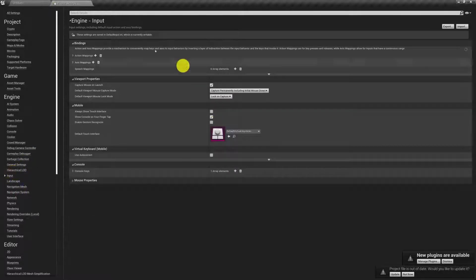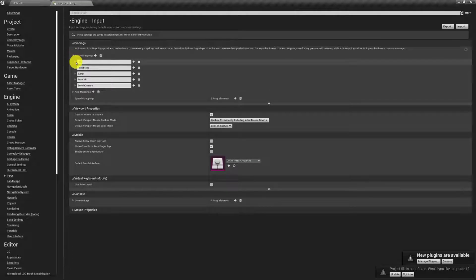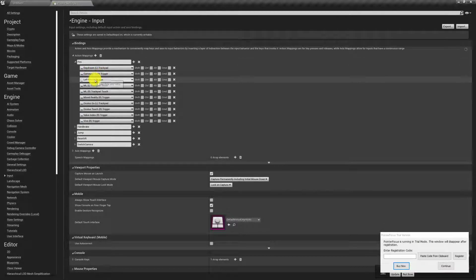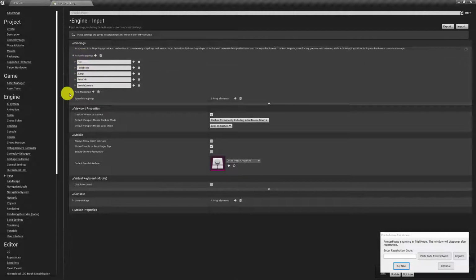So this is where you would put inputs for keyboards or controllers or whatever. You can see right now we have a fire input, which is linked to the left mouse button, but it's also linked to the gamepad right triggers, and it's also linked to virtual reality stuff. So whatever controller you're using, it'll all do the same function, which is fire, which is a nice feature.